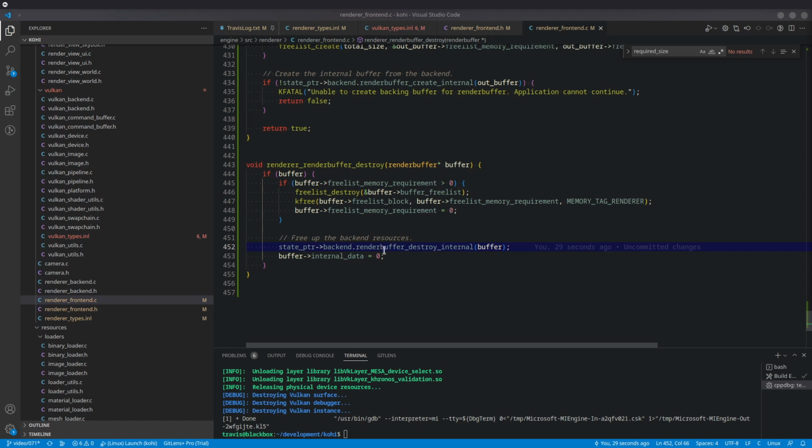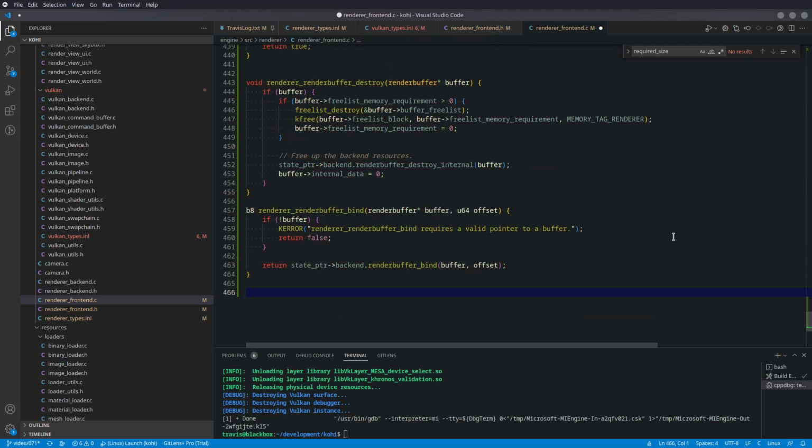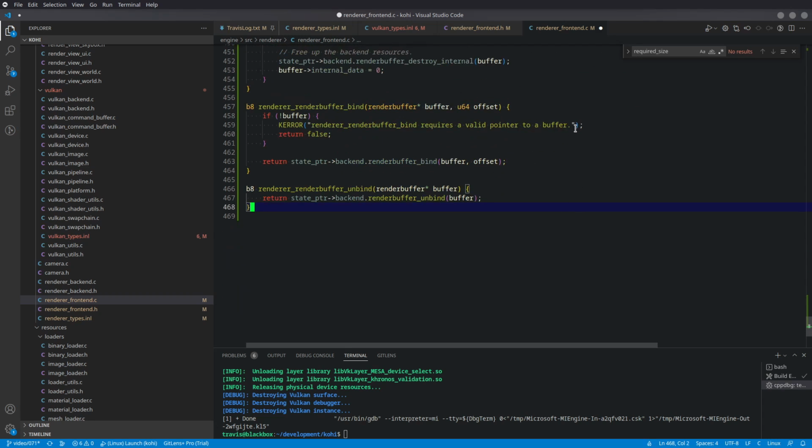As far as the bind goes, it's pretty simple. So it just has some sanity checking in here to make sure that we're actually passing something valid here to the buffer. And then it's just a pass through to the backend's Renderbuffer bind. The unbind, in this case, we're just not even going to bother checking anything in terms of whether or not we actually have a buffer here.